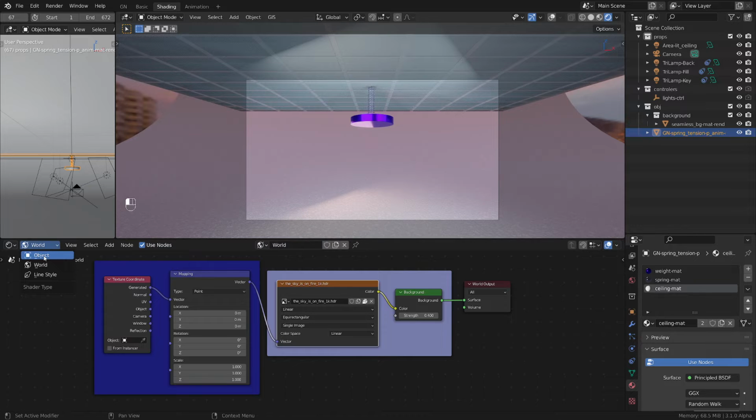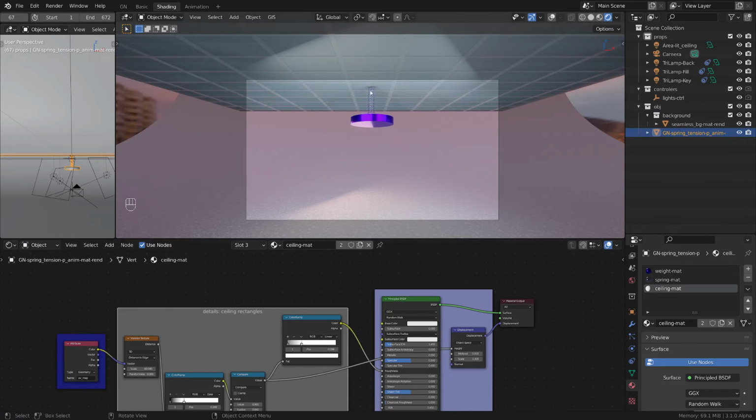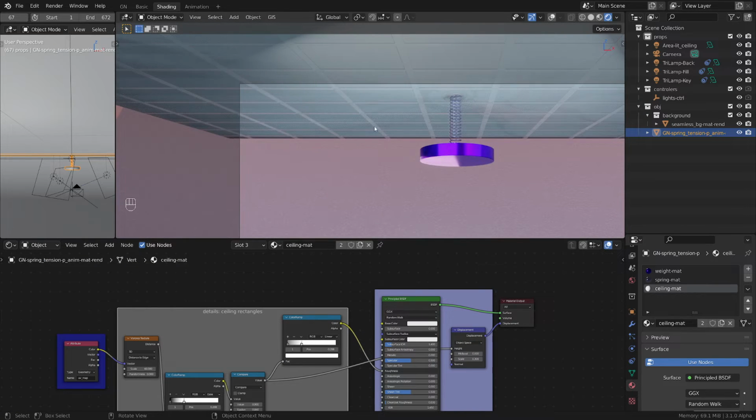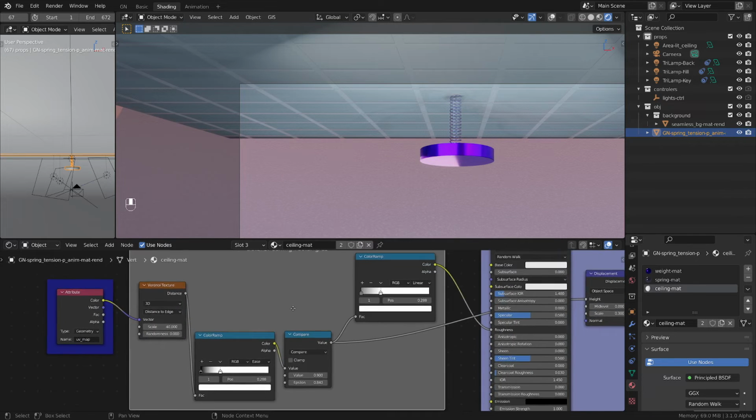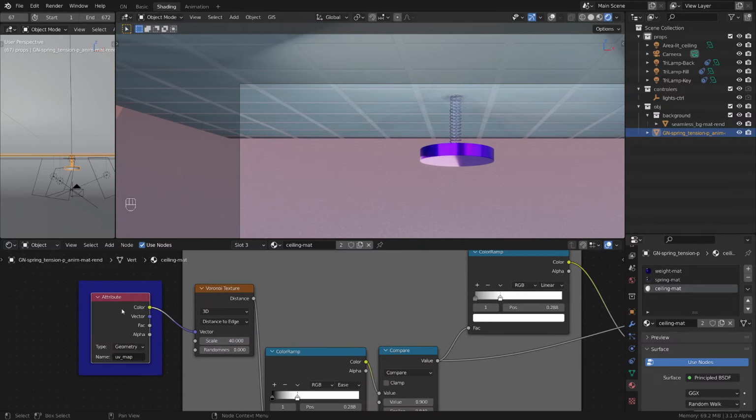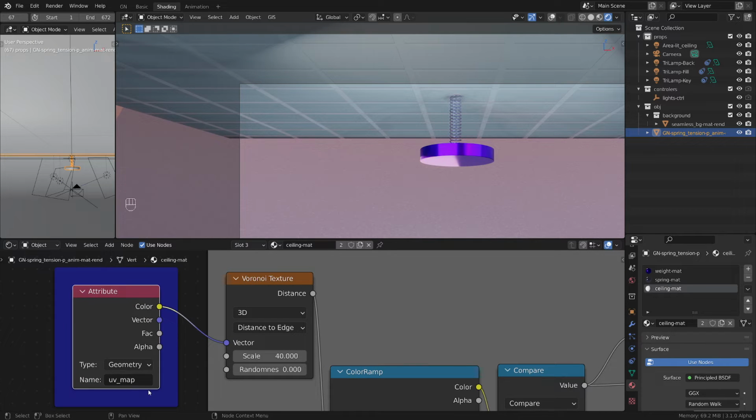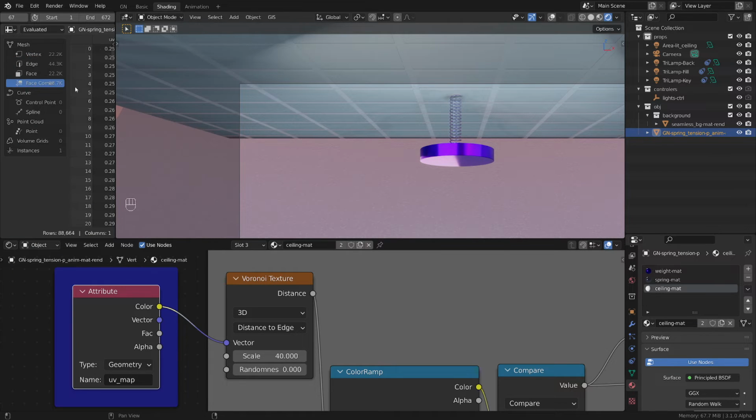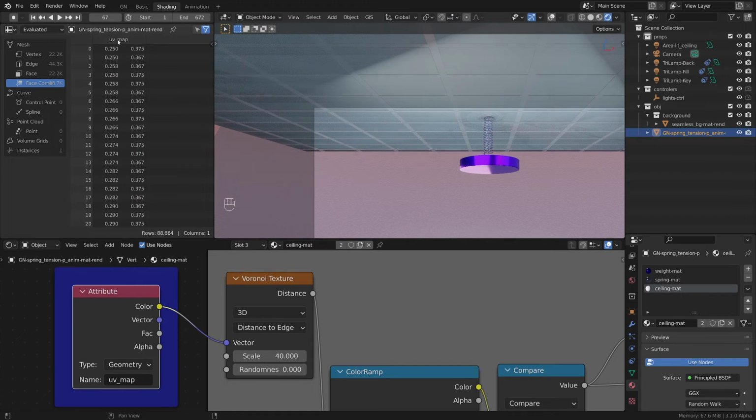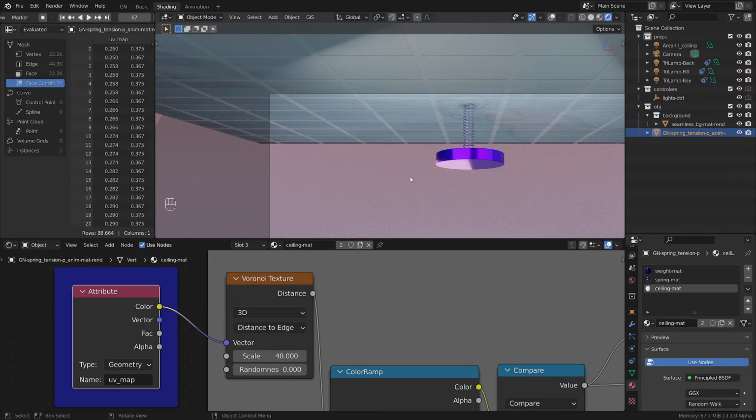Switching to the world object shader, this is the ceiling material that you see here, this coffered ceiling. I'm using the UV map generated by Geometry Nodes. It has this value, and you can find this if we go to the spreadsheet on the face corner. You get this column for the UV map, and you copy the name from there.